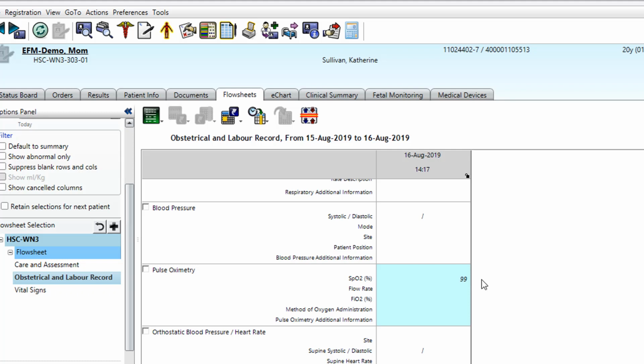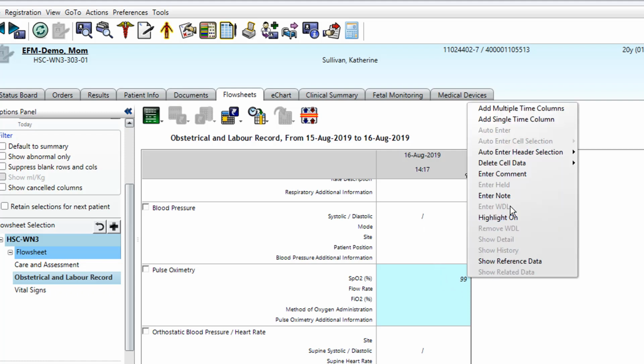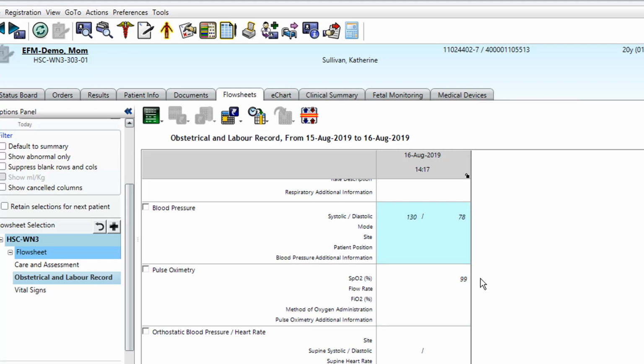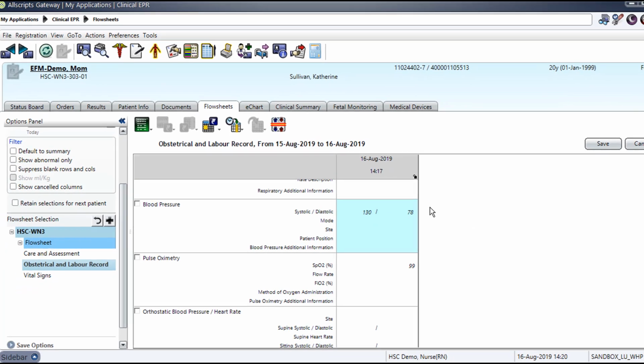Finally, to retrieve measurements for all data cells under a flowsheet section header, do the following. Place the mouse cursor in any data cell under the Vital Signs section header. Right-click and select Auto Enter Header Selection Device Interface. Note that this will bring in all data measurements under that header.